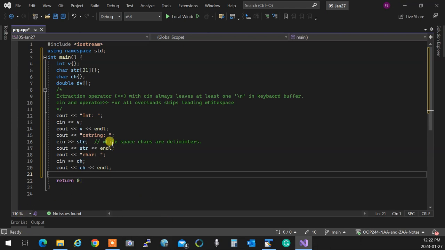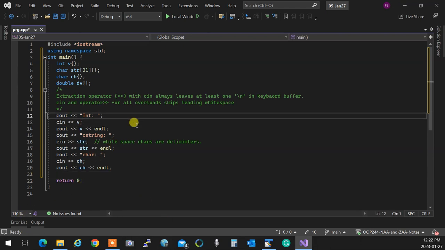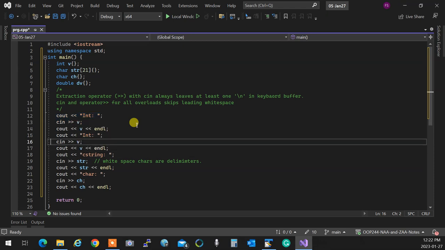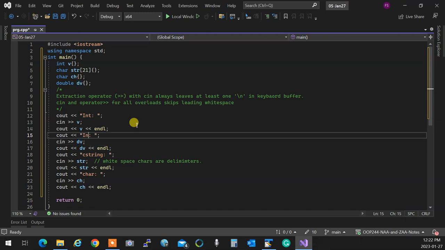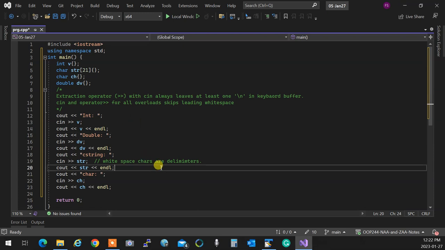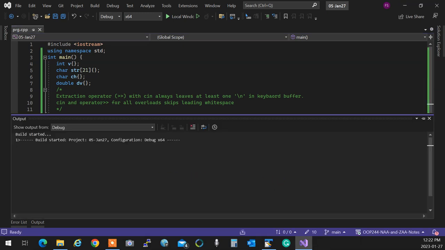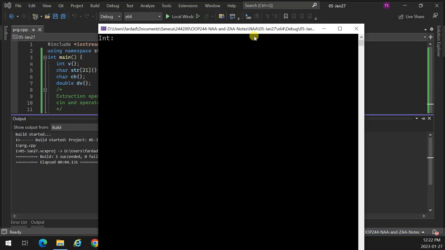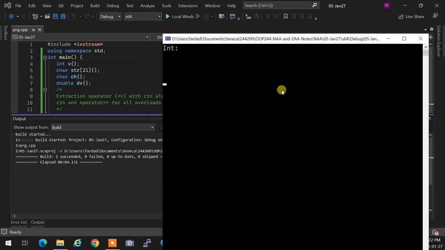So if I receive an int, and I'm going to have a double over here too. So double value. And in here, I'm going to say double. So reading these one by one. As you see, to get an integer, if I'm pushing tab now, and I put over here 20, it's going to read 120.